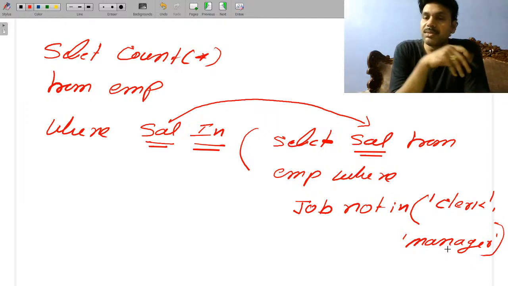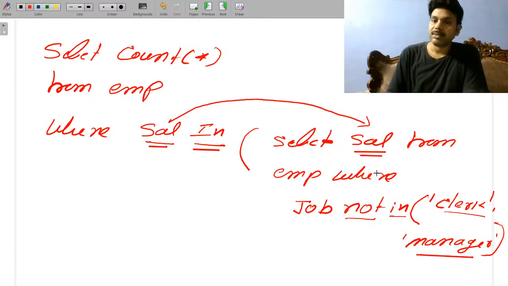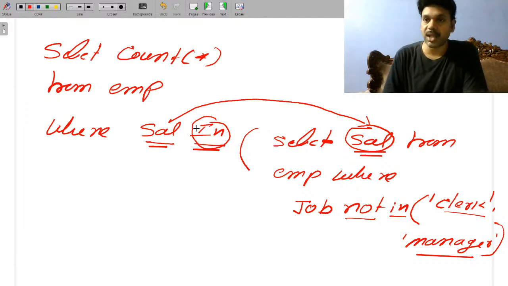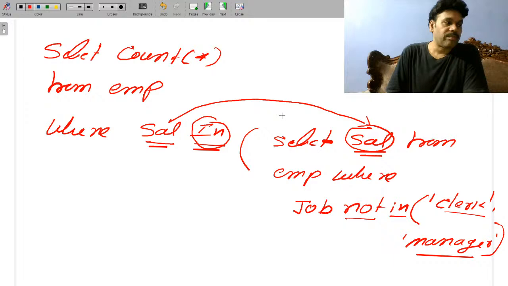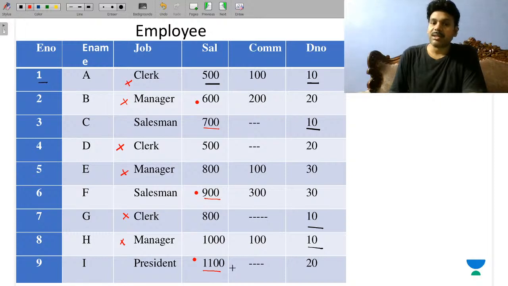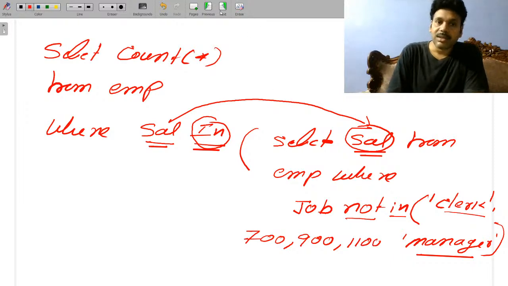The inner query first identifies the clerks and managers. They should not be clerk or manager. We want the salaries of the other employees, and those salaries we will give here, using the in operator, to see how many such employees exist. Clerk we don't want, manager we don't want. So we get the remaining values: 700, 900 and 1100.